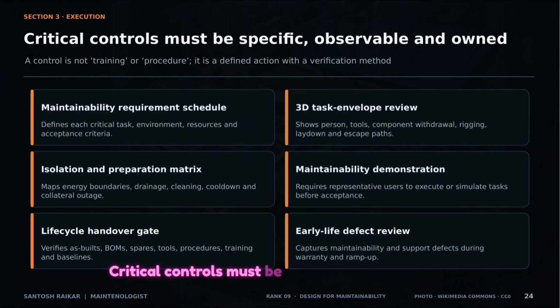Critical controls must be specific and observable. We don't just hope for the best. We use task envelope reviews in 3D, isolation matrices that map energy boundaries, and maintainability demonstrations that require real users to execute tasks before we sign off.